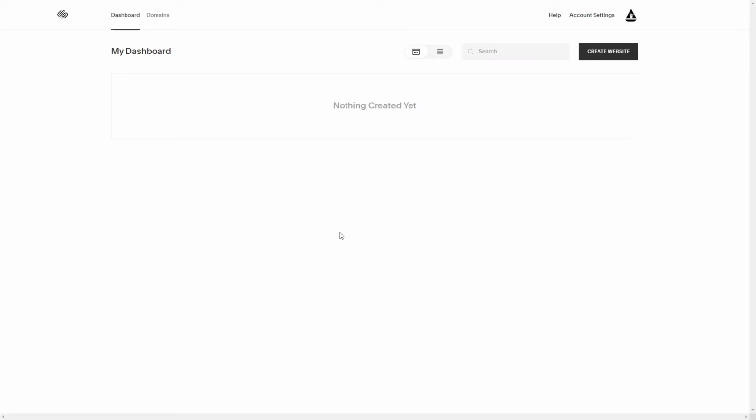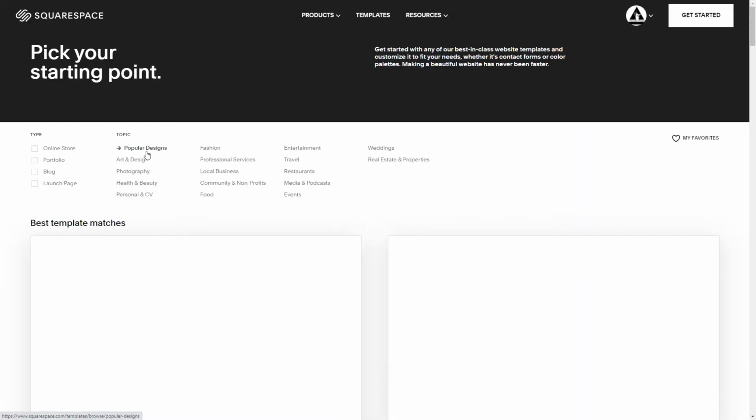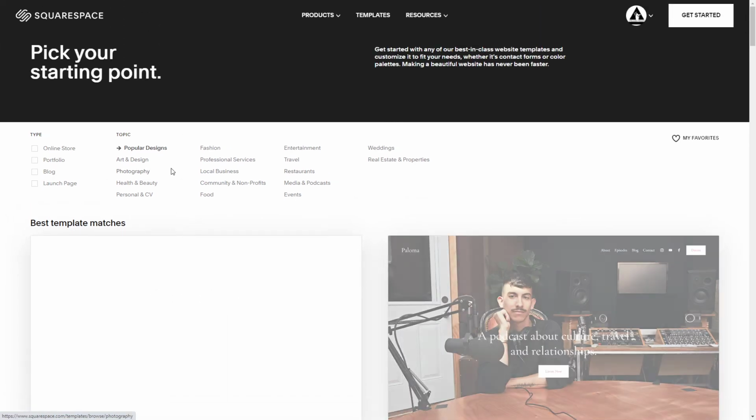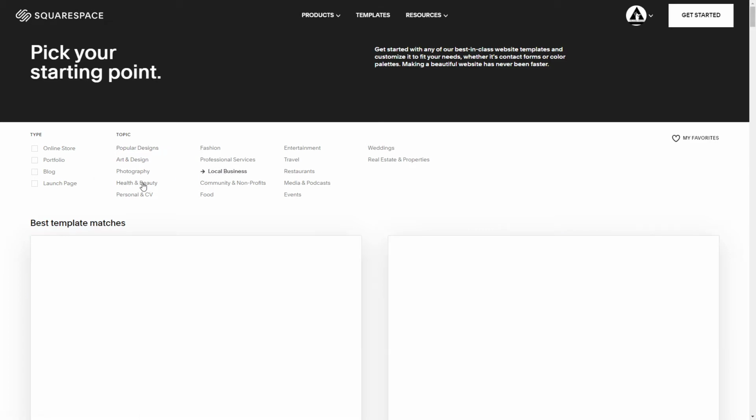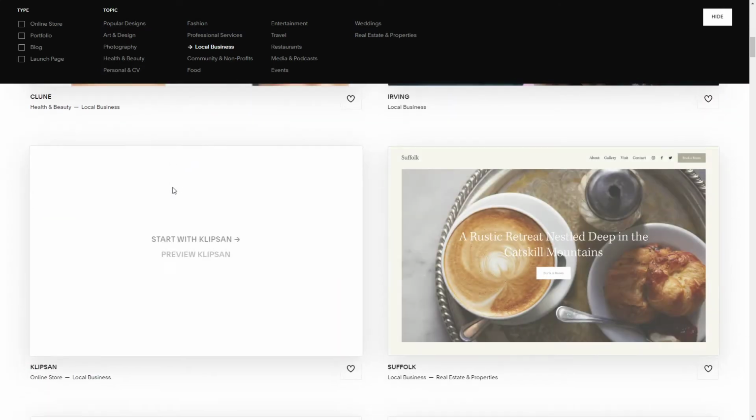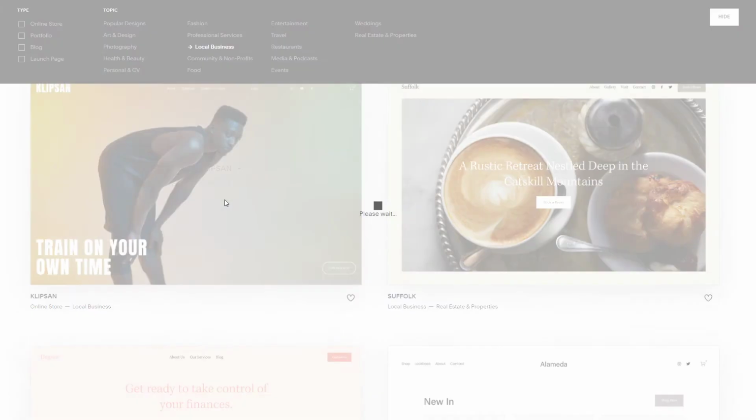Once you have logged in, you're going to see my dashboard, and here in the upper right corner you can click create website, and it's going to direct you directly into the menu with many templates that you can pick. Let's say that you own a local business and you want to create a website for your fitness gym. So let's just go with this one. And once it's loaded, we are going to start editing right away.